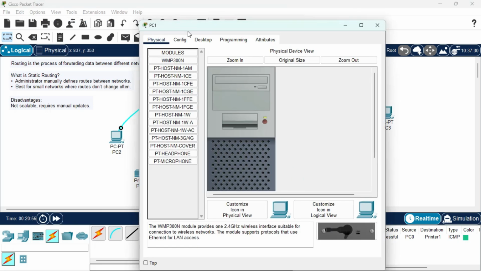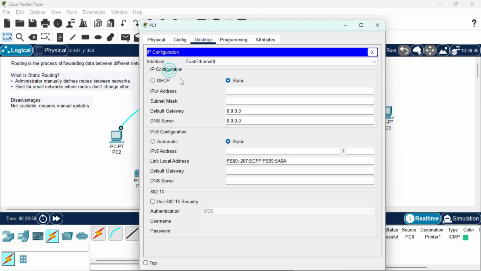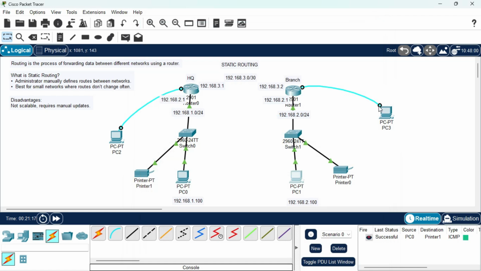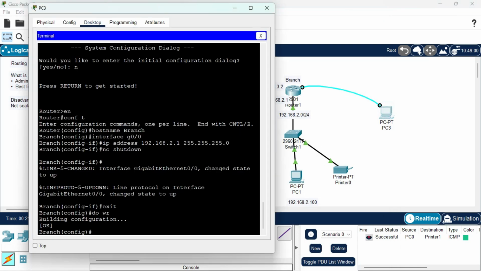Then let me come to the PC and give it an IP address. So 192.168.2.100. Then the gateway will be the IP of the router. That's the interface that connects to the LAN in the branch office, 2.1. Okay, so let's see if we can ping. So I'll exit.